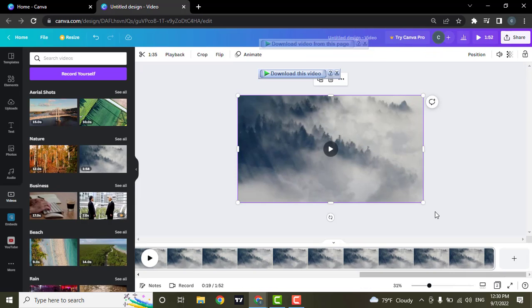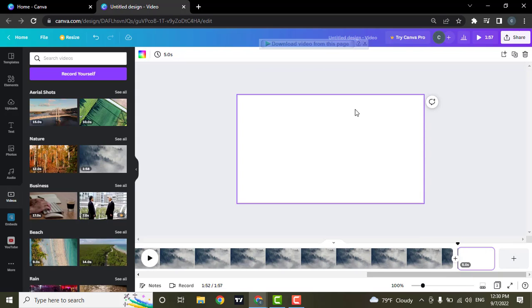If you want to add more videos to your scene, then you can click on this add page and then a new page will be added to your scene. From here you will be able to add more videos to your project.